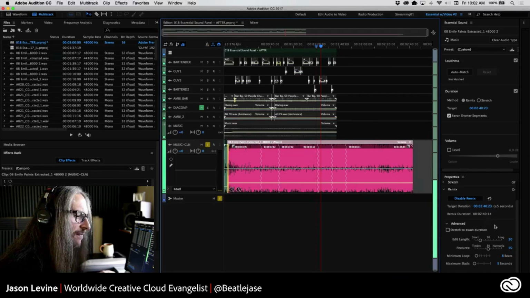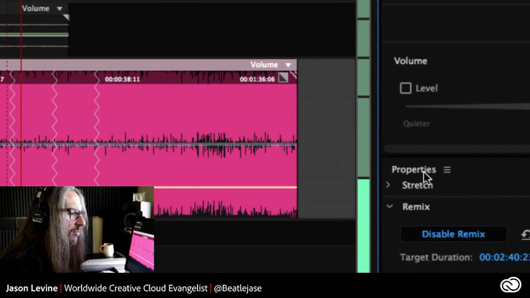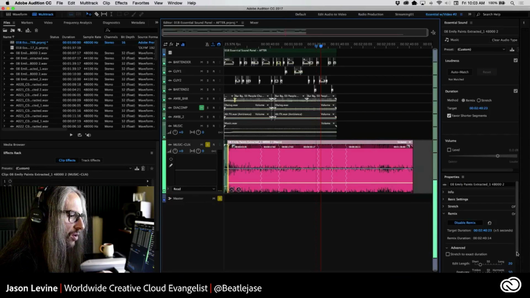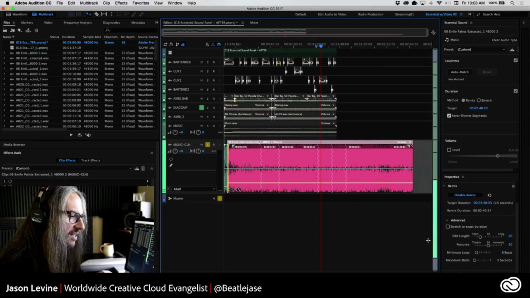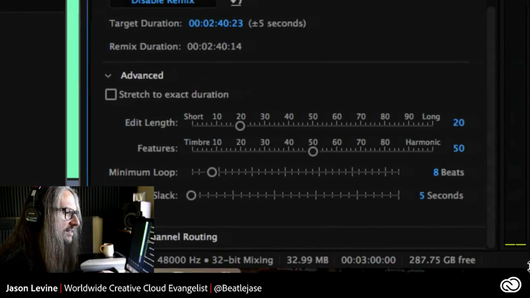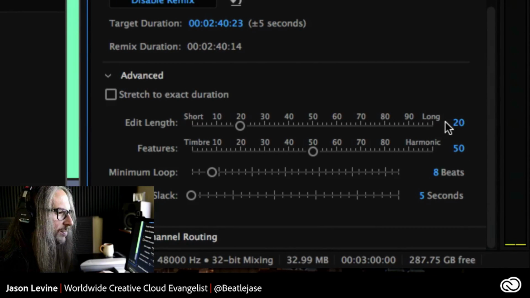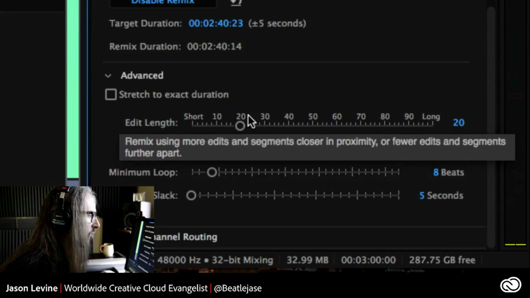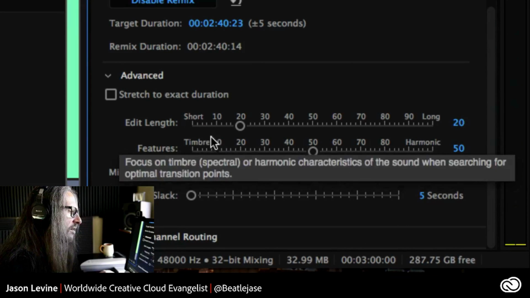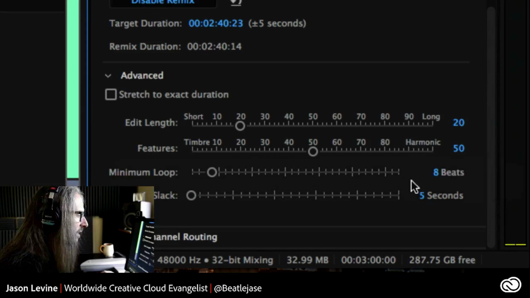And if you go even a step further, you'll see down here in the Properties panel, which again you can find in the Window menu, under the Remix option, you've got even more control to allow you to adjust the edit length. So shorter edits or longer edits, you can determine what they are by default here. Because I had favor shorter segments, it's going to 20, but you can make those segments even longer. You can tell it to focus more on the beat structure or the harmonic structure.